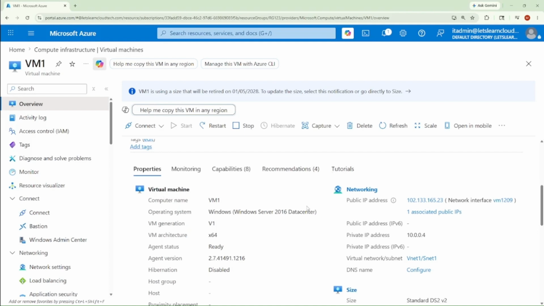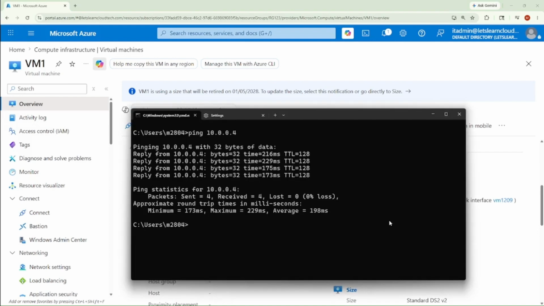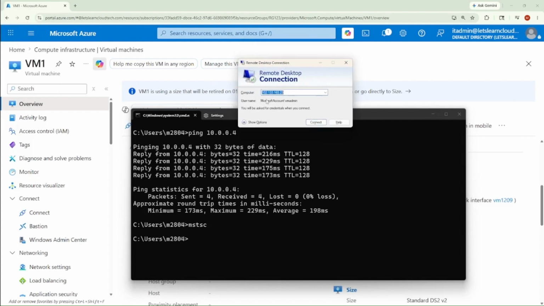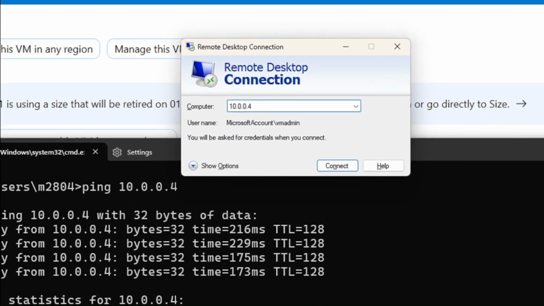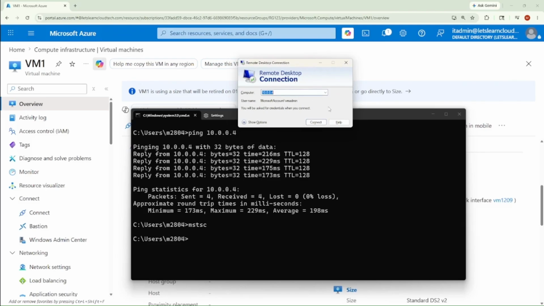So first, let's take the RDP and see if I'm able to take the RDP or not. For that, I'm going to run my command, which is mstsc. Mstsc is a command which will basically open the remote desktop application, and here I just need to enter the IP address of my machine and see if I am able to log in. So let me zoom it out. This is how I'm going to enter it, and then hit connect. So let's see that.